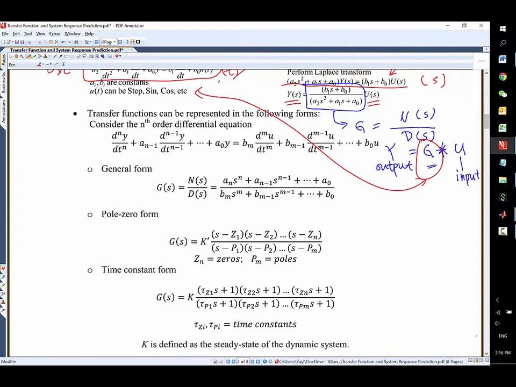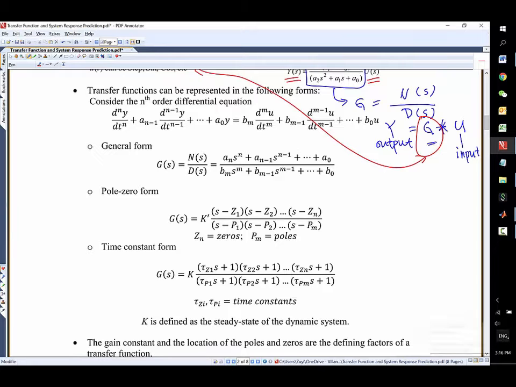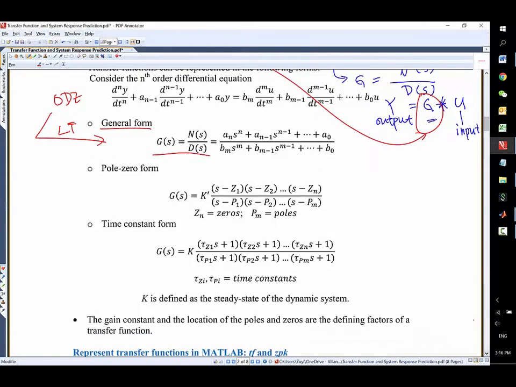Okay, so hopefully you have some idea of what the transfer function looks like. For example, for this ODE model, we can get the Laplace transform, LT means Laplace transform, right? We can get this general format of the transfer function, N(s) numerator term, D(s) denominator term, and we can also represent the transfer function using the pole and zero format.